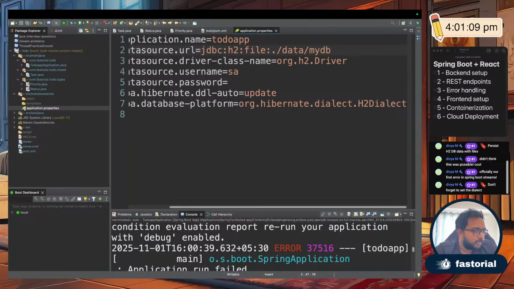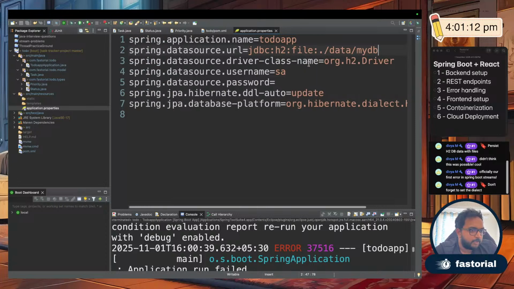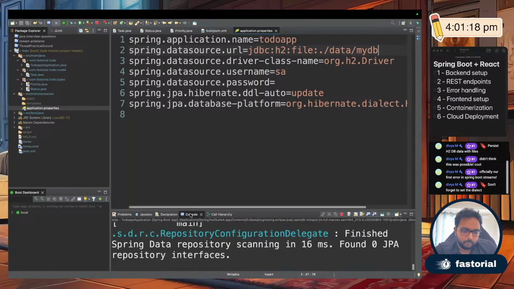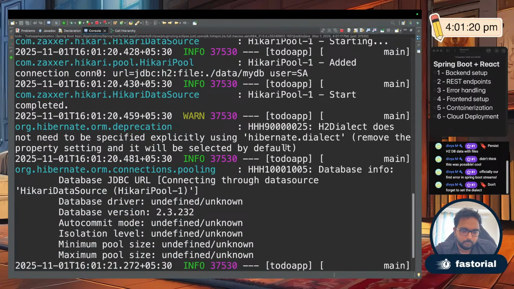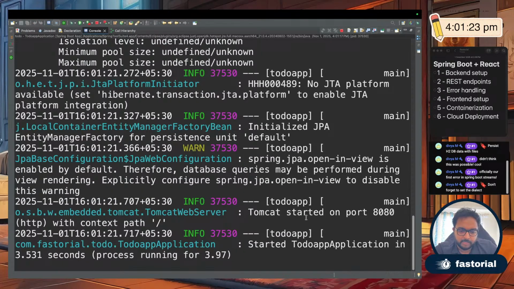Don't forget to set the dialect. Audio is back. Okay, cool. Thank you. So I'll run it again. And it started. Okay, so Tomcat started and the application also started.